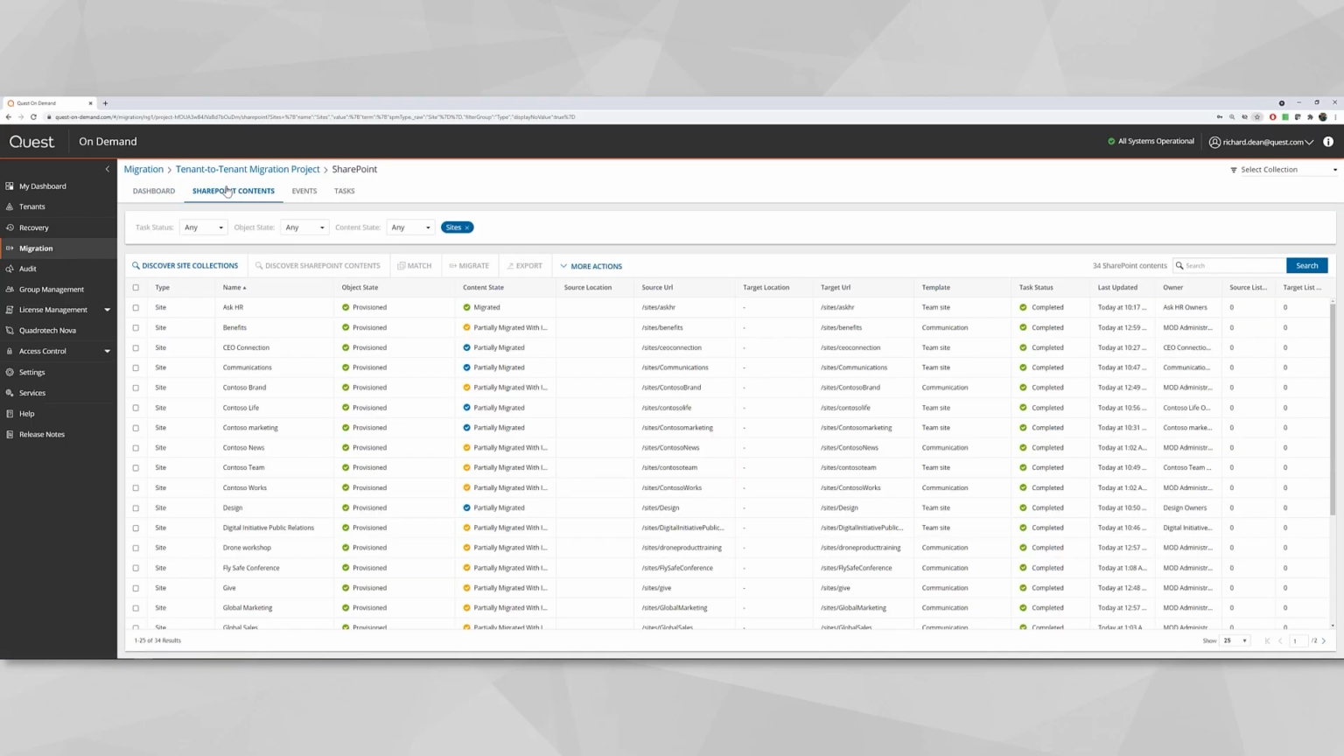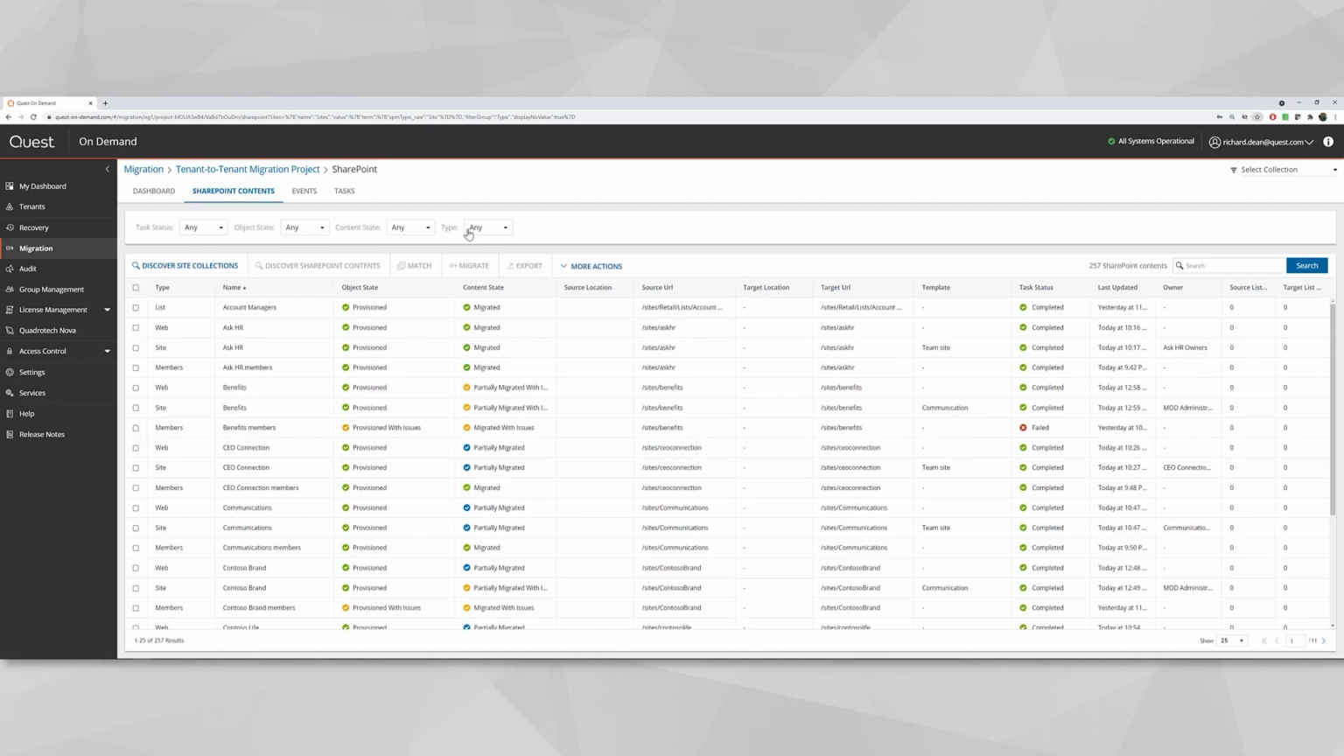On-Demand Migration for SharePoint allows you to automatically discover your SharePoint sites, lists, web parts, and members, then easily map your source and target site content, automatically match between sites, and schedule your migrations for later, perhaps during lower activity levels, so that you can maximize velocity.